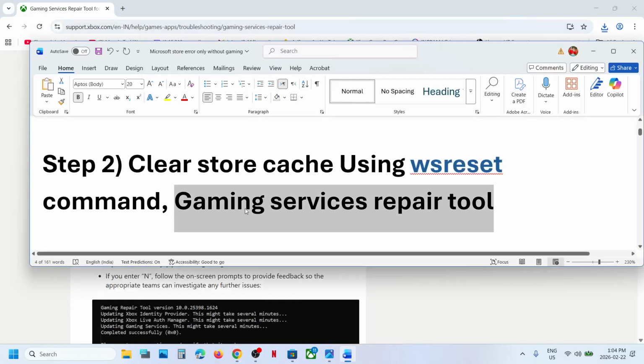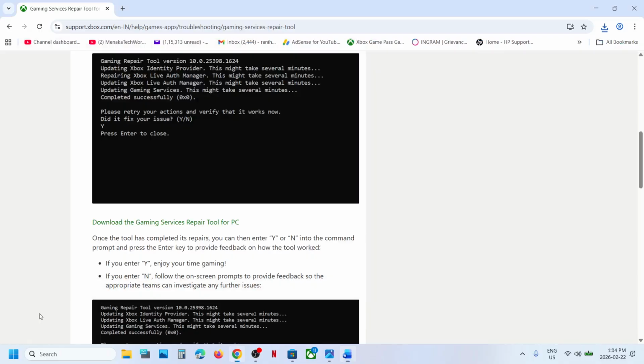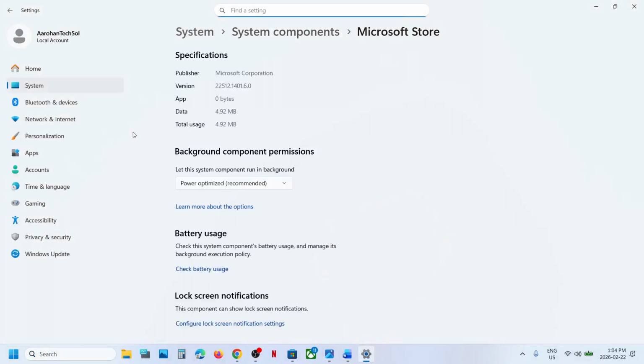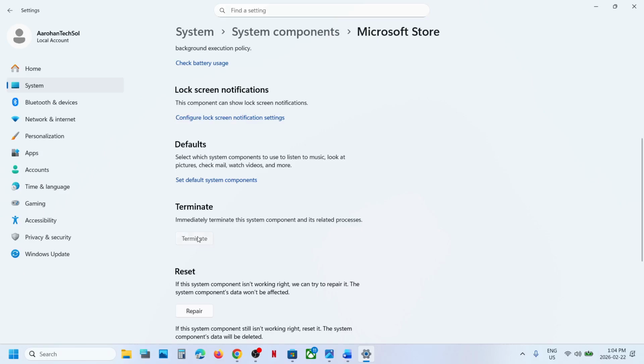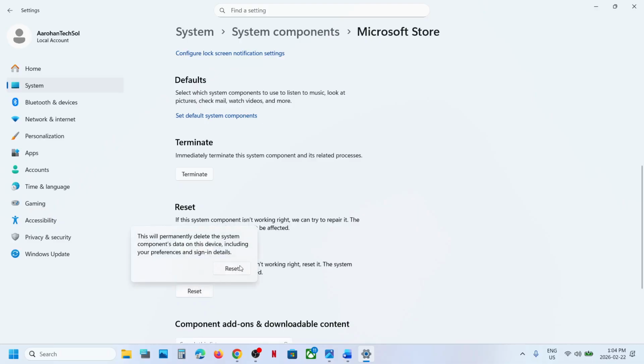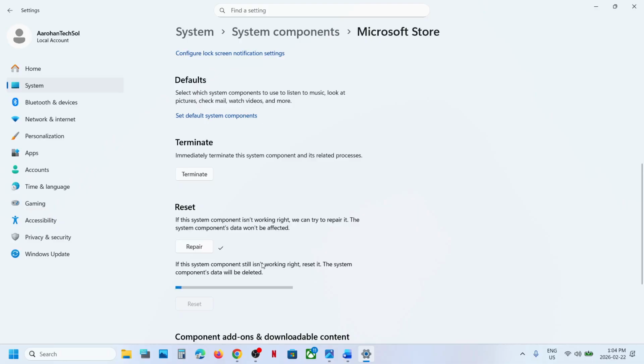Still not working. The next step is to repair or reset store. Now for this, type in Microsoft Store in Windows search box, make a right click on Microsoft Store, go to app settings. Now over here, scroll down and click on terminate and then click on repair. And once the repair is done, you can open store and then check. If that does not work, click on reset, and after the reset, you can check.